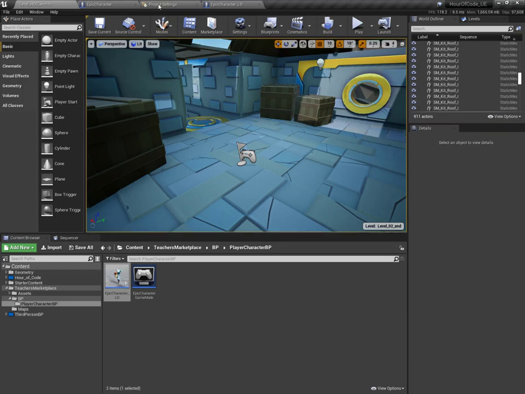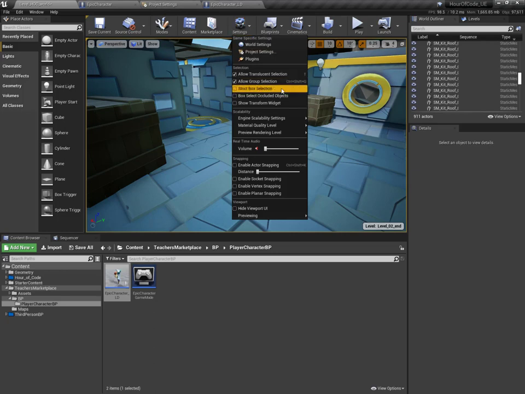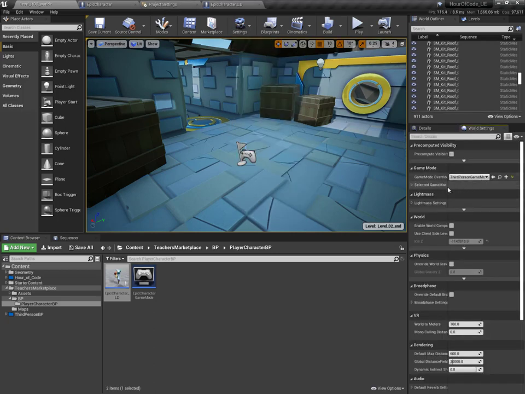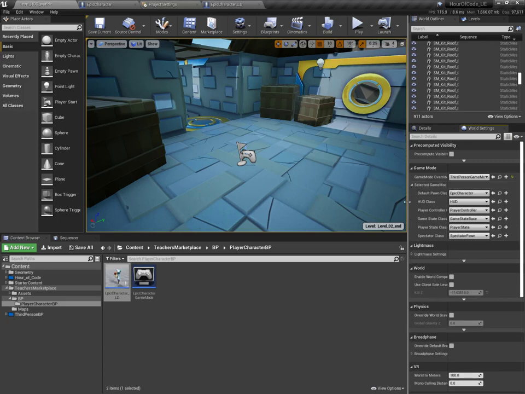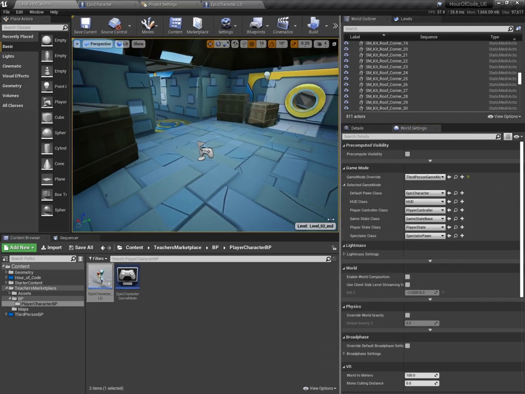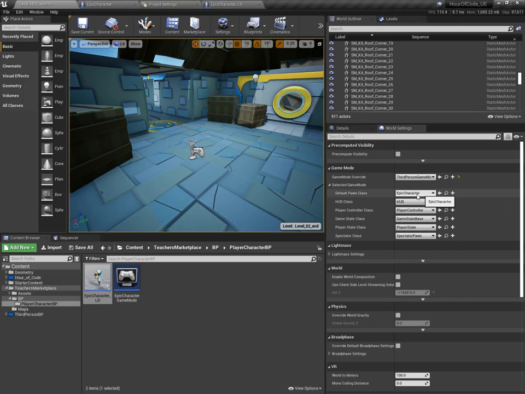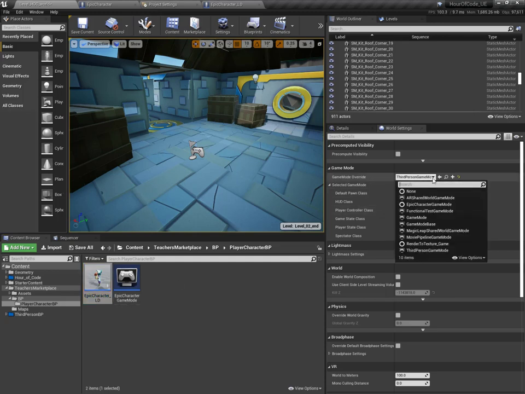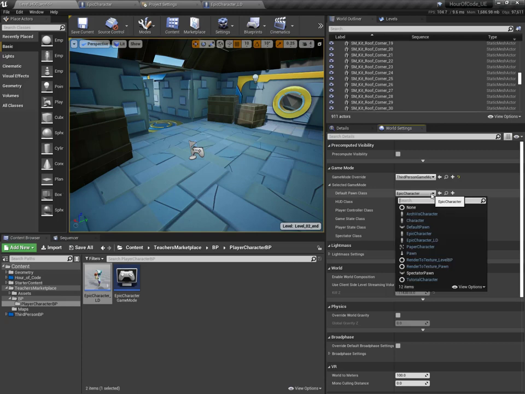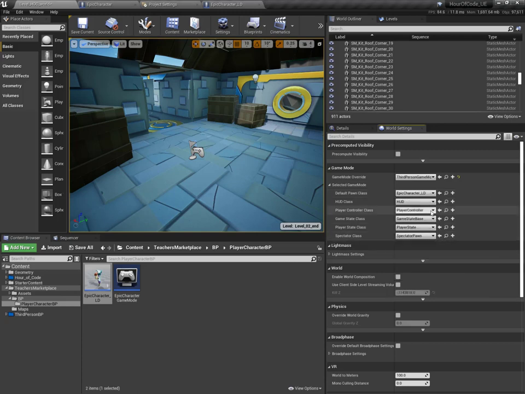So let's go into our world settings. I'm going to go this way, go into world settings. And inside of here, we can see that the default pawn that is actually being used here is this character. Okay, so the Epic character, not your Epic character LD. So let's change this over to your Epic character LD. Where are you at? There we go. Oh, I'm clicking on the wrong one. Hold on. There we go. That's what I'm looking for.